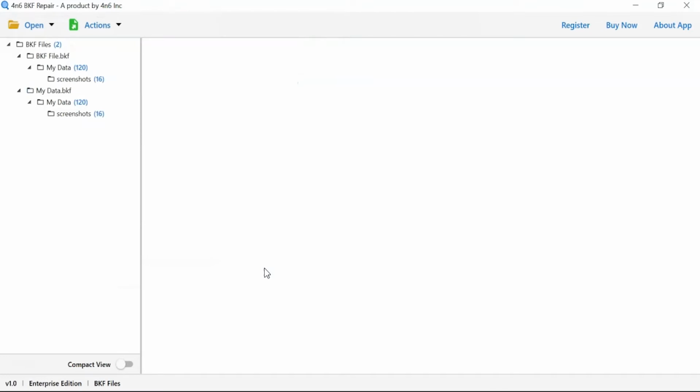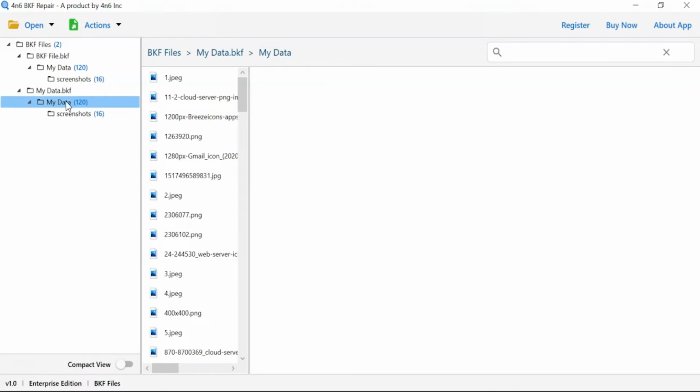Now, check the required BKF folder in the software panel. As you see now, all the files from the folder are listed one by one in the software interface.